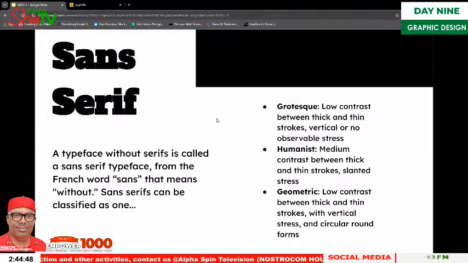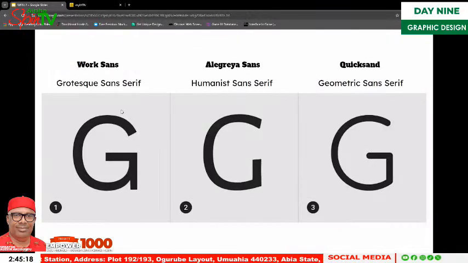Then sans serif. What did I say sans serif is? Good. A typeface without serif is called a sans serif typeface, from the French word sans, which means without. Sans serif can be classified as grotesque, with low contrast between thick and thin strokes, vertical or no observable stress, humanist and all that. Geometric also. Then look at the example here. Look at the grotesque we are talking about here.